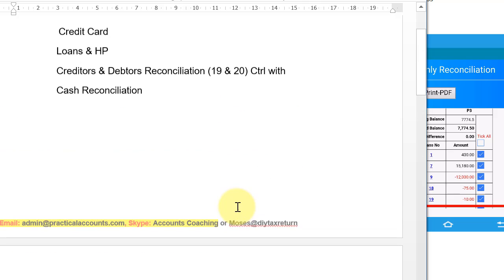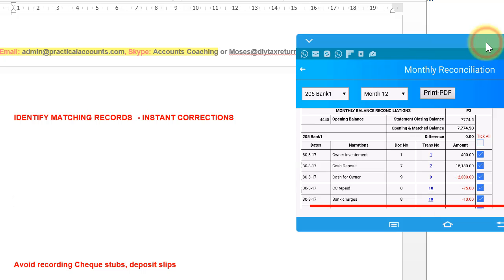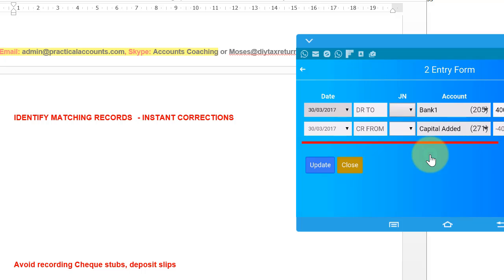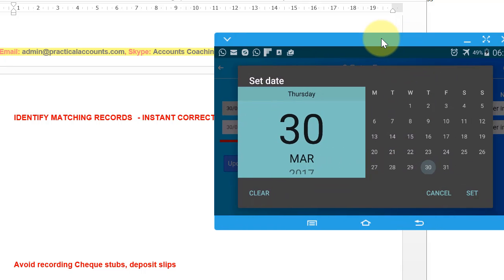Now let's have a quick look at this side on this one. Now we are saying that we identify matching records and make instant corrections. If we find any of these with an error, we just click that one straight and make an instant correction. For example, if this was the 31st, then we change the date to 31st. As simple as that.